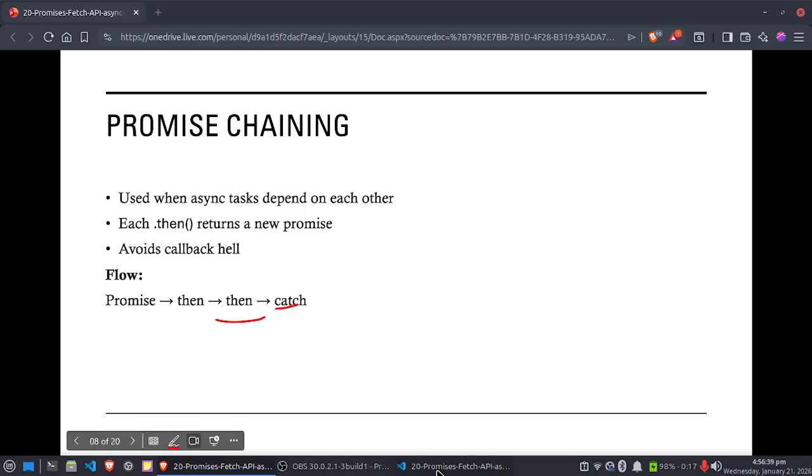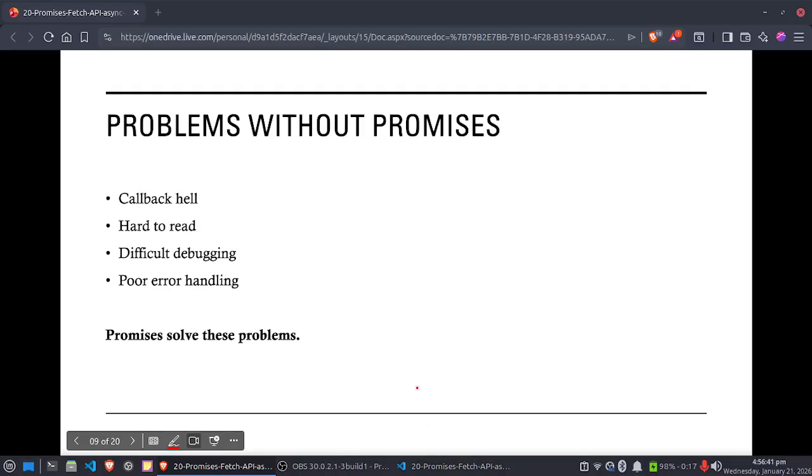So let's see, if I ask what happens without promises, why do we actually use promises? The code becomes deeply nested, which is callback hell, hard to read, hard to debug, and error handling is messy in the callbacks. So promises solve these problems.